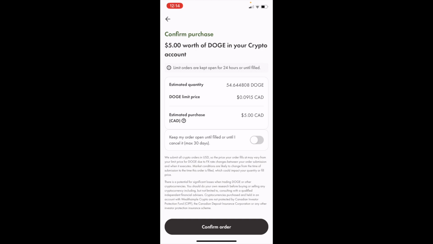And that is basically how to limit buy Dogecoin, ticker symbol DOGE, in Canada on Wealthsimple.